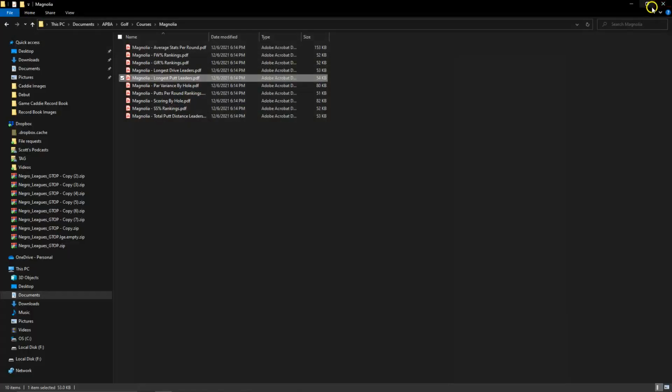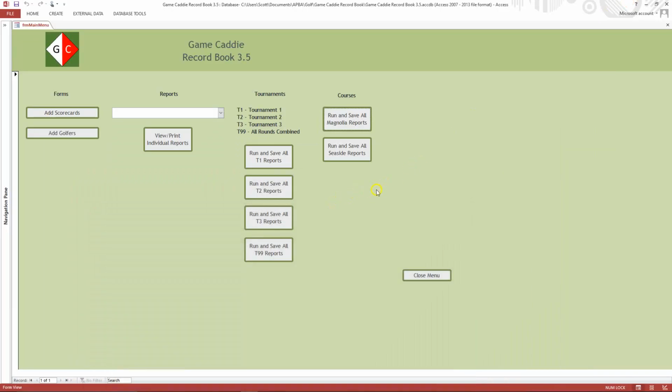Close this out and come back to the record book. I want to mention, importantly, that with Record Book 3.5, you're also able to add buttons for the courses that you have, and you can then generate the same set of 10 reports for any course that you like. I have created a couple of videos to show you the process for doing that, and I hope that you'll check those out on this channel. That's it for the overview of the Game Caddie Record Book.